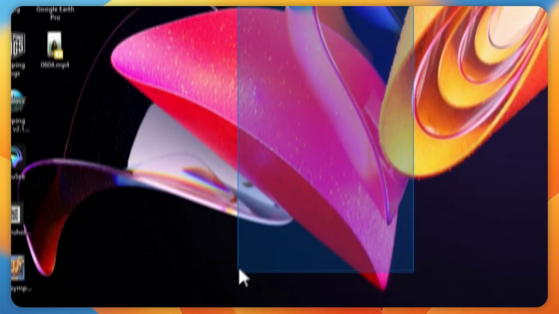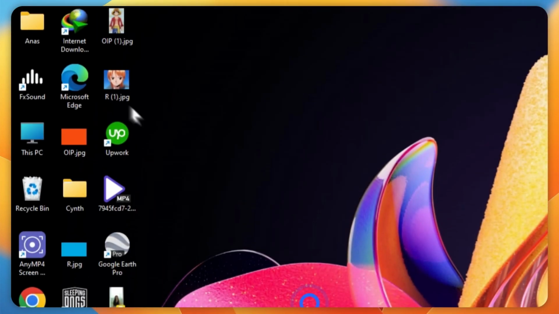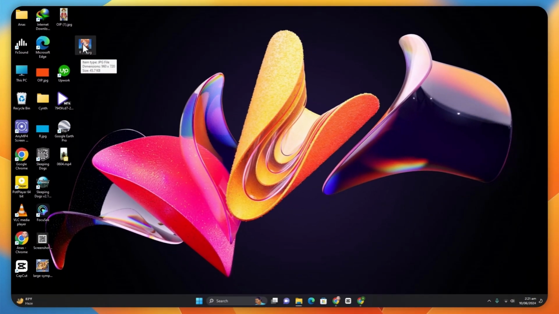Basically, you can see here in the desktop section there are lots of icons here. If we take a look at any of the icons, you can see the font color of the name. You can see the white color of the font is used here.